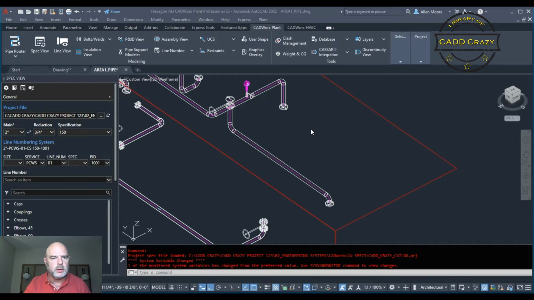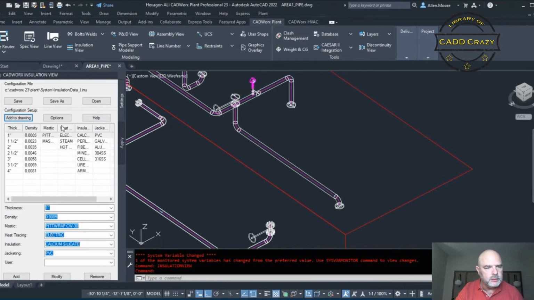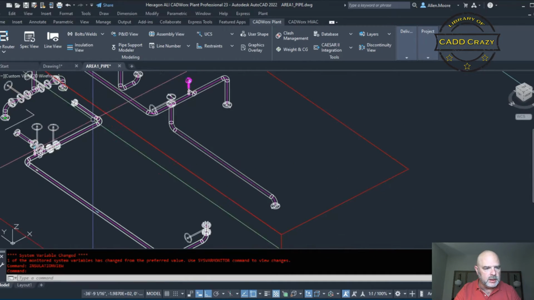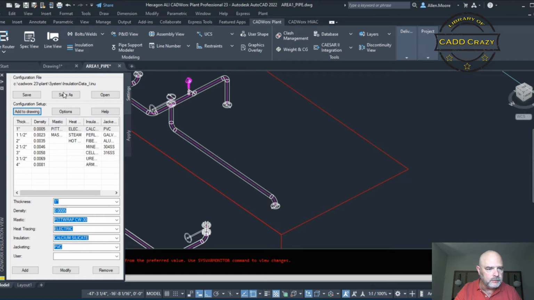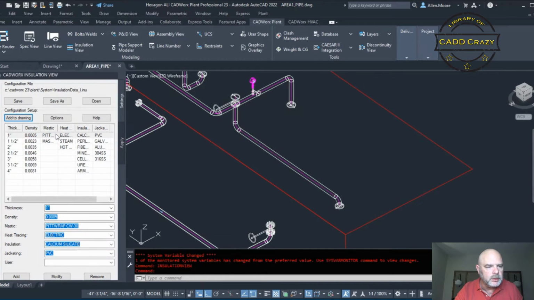So inside of CADWorx, what you do is you come over to Insulation View, okay? And we're going to click on Insulation View. There we go. There's Insulation View. Okay, so this is the tool palette. I'm going to dock it here. Oh, I thought I was docking it. So dock, okay, because I don't want it to go away.